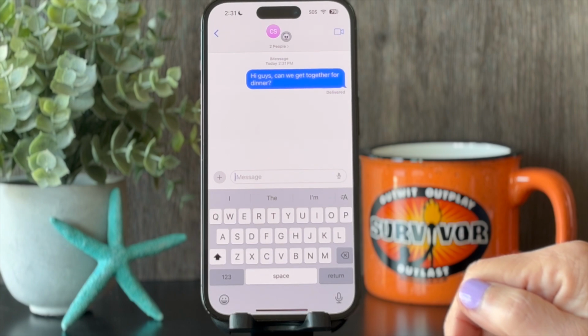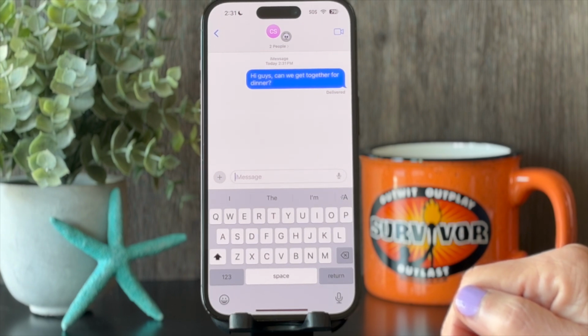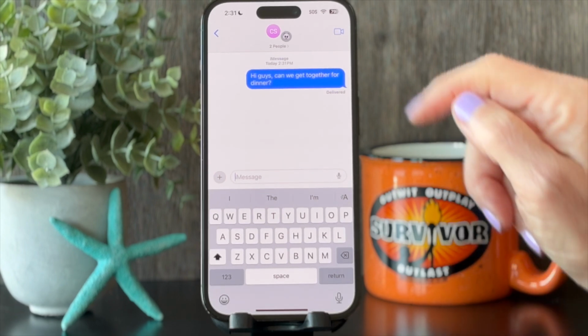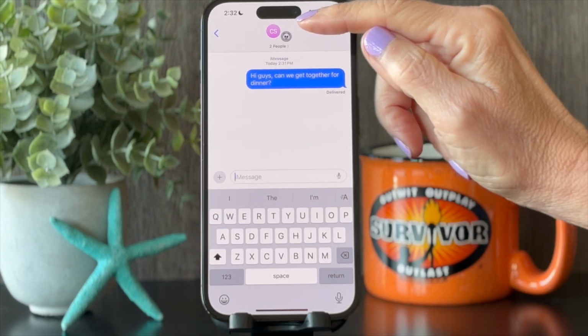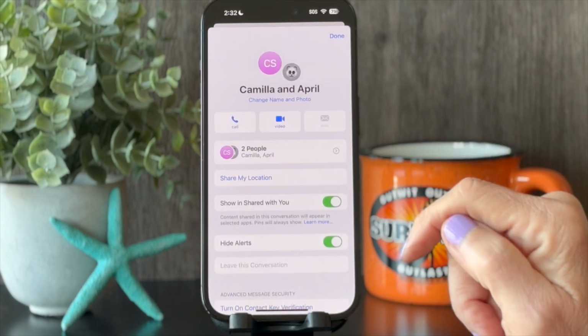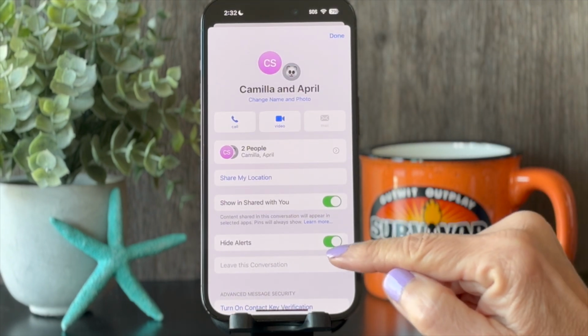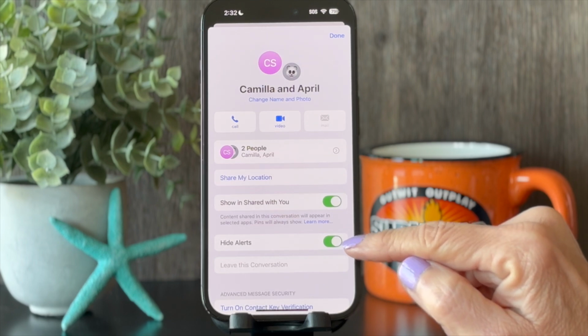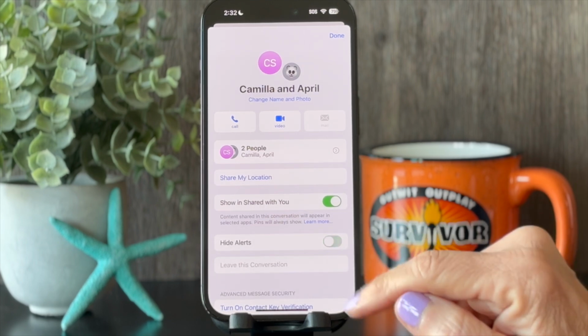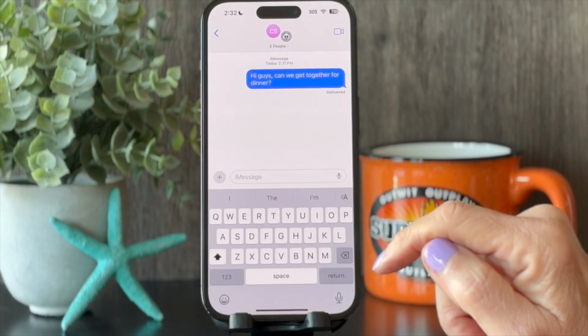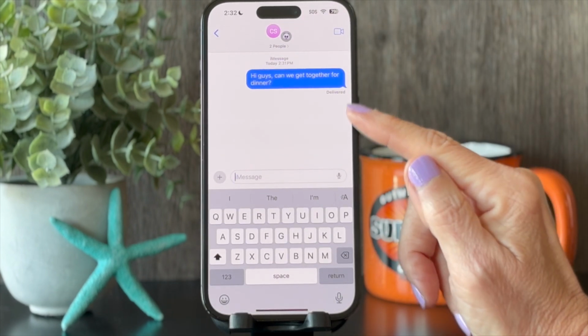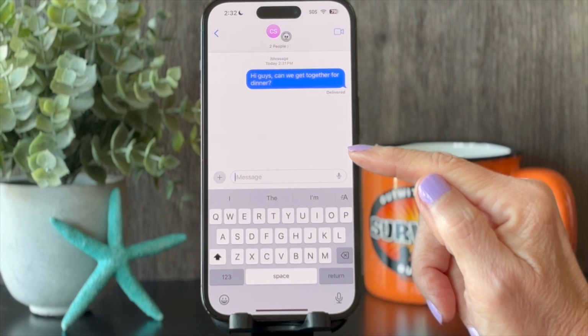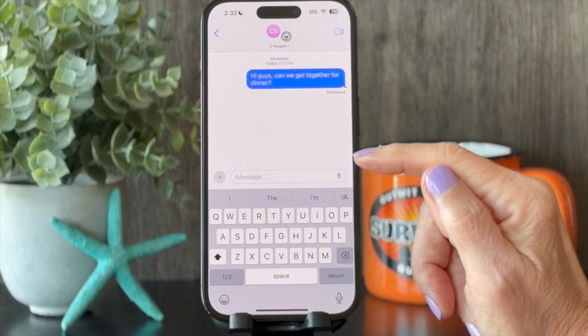Group texting can get annoying if you're receiving constant pings from a lot of people responding. If you want to stay in the group but don't want to continue to get constant notifications, let's look at how to mute them. So go to the top of the screen where the names of the people are, and you can see this toggle right here for hide alerts. We're going to tap that. You'll still get responses in this window, but you won't get a notification sound for them.